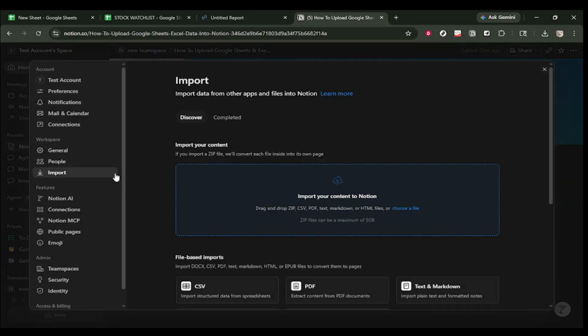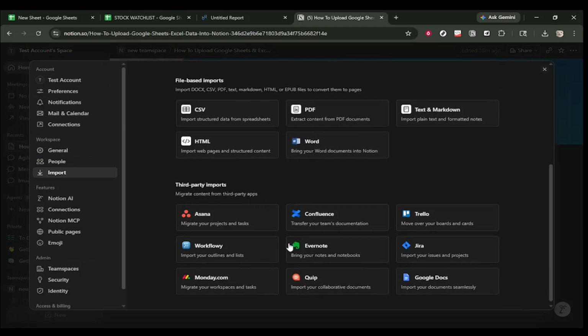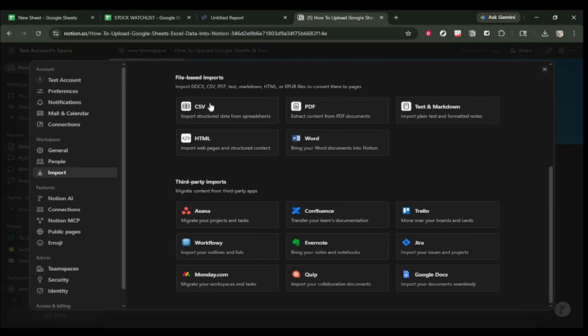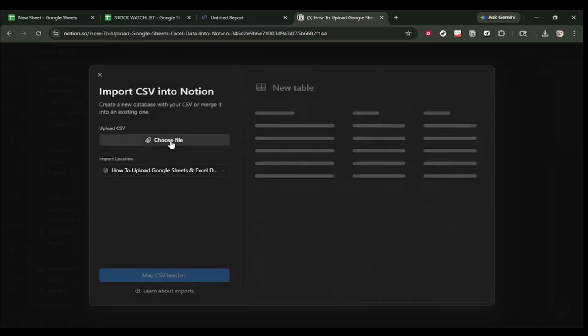A CSV file is the simplest and most reliable format for moving table data into Notion, and it works whether your original file is from Google Sheets or Excel.